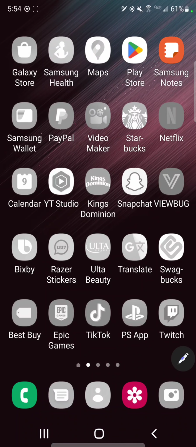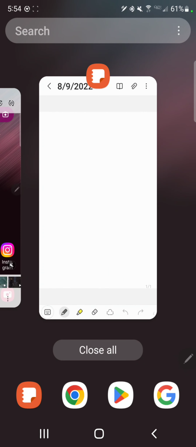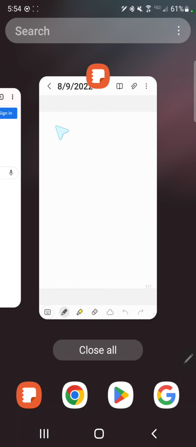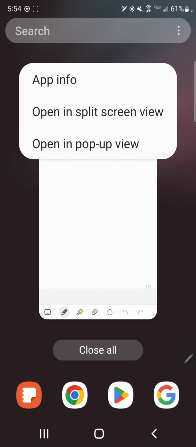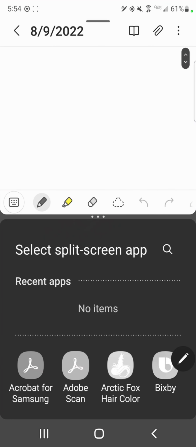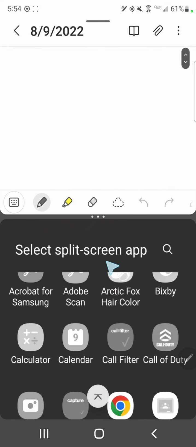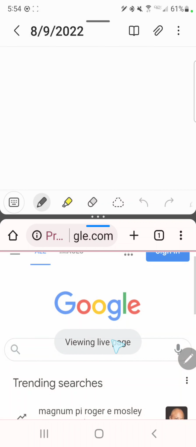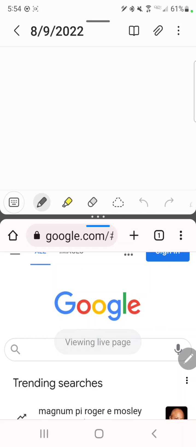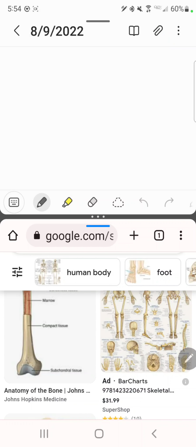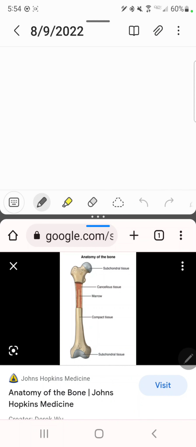So let's say you have to look up some stuff on Google and take your own little personal notes. So let's go ahead and go right there. I'm going to click right here, just like here, and open a split screen. And now let's go ahead and open Chrome. And let's type in anatomy notes. So I think this photo right here is good.